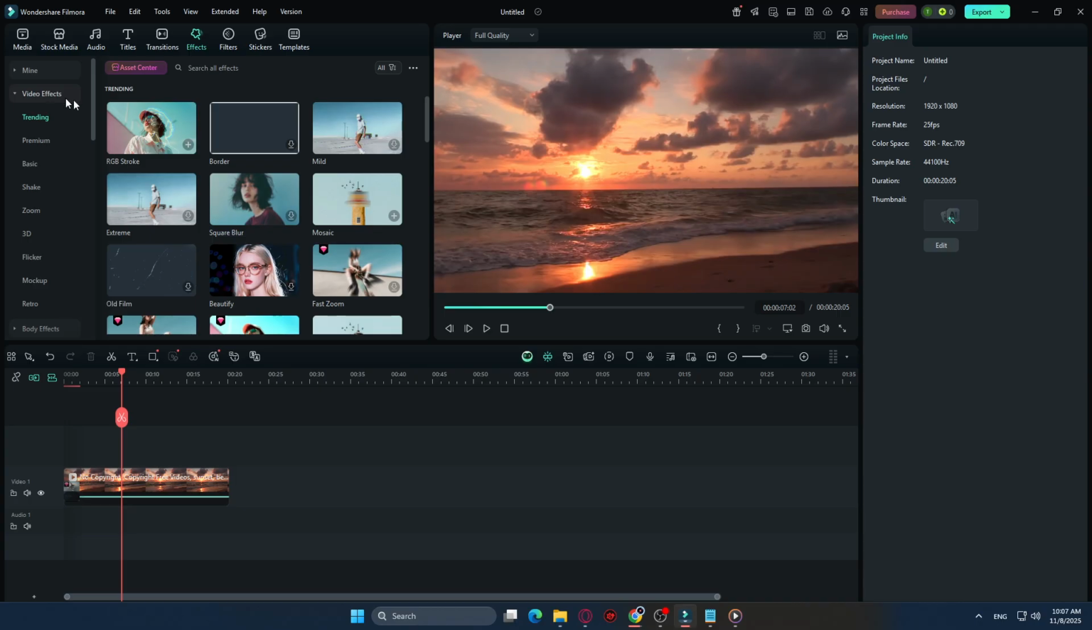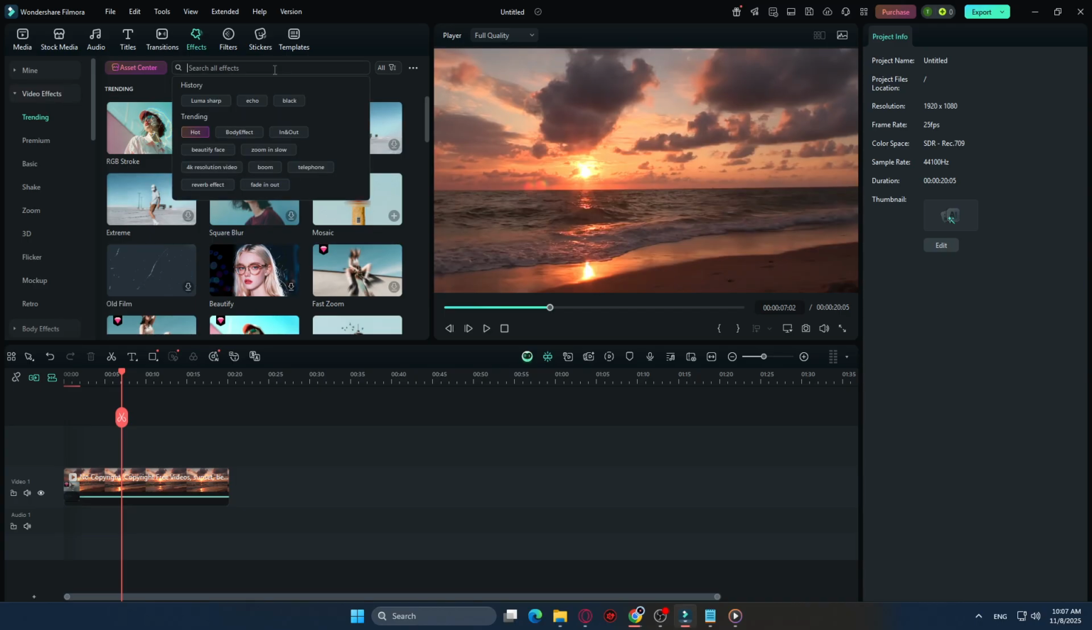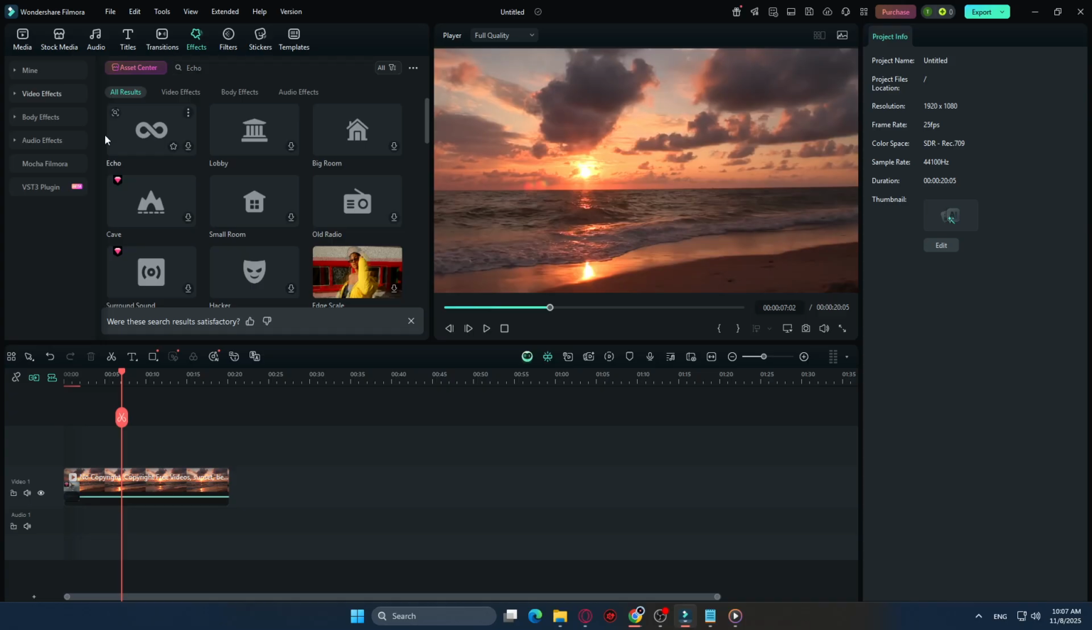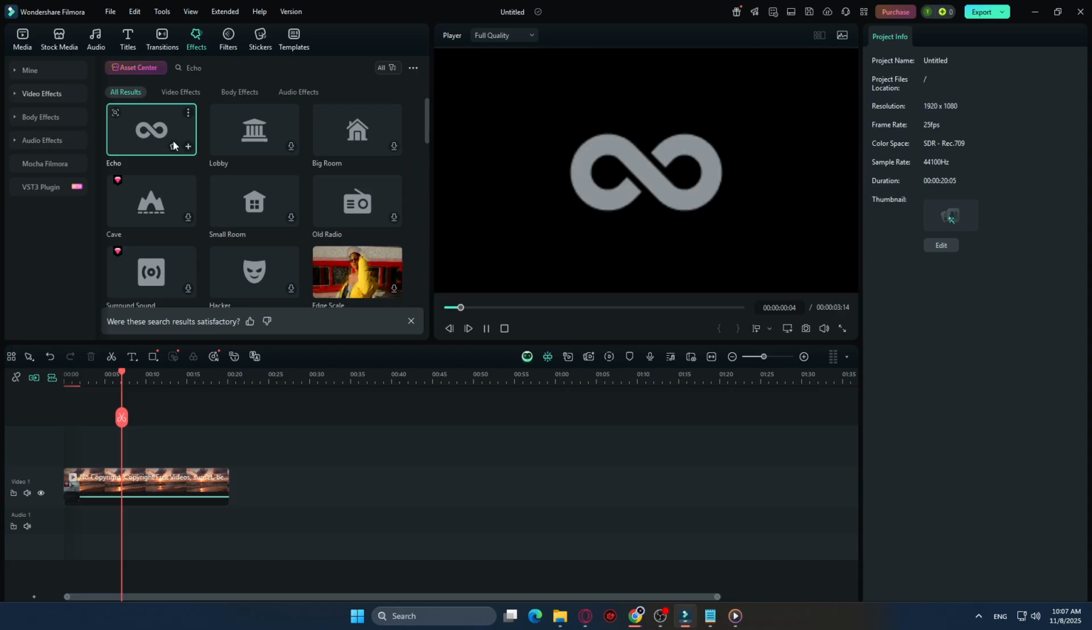One particular effect that stands out is the echo effect. This popular effect can add an impressive dynamic layering to your footage, giving it a profound, polished appearance. To find the echo effect, use the search bar in the Video Effects section. Simply type in echo, and it should appear right away, ready for you to incorporate into your project.